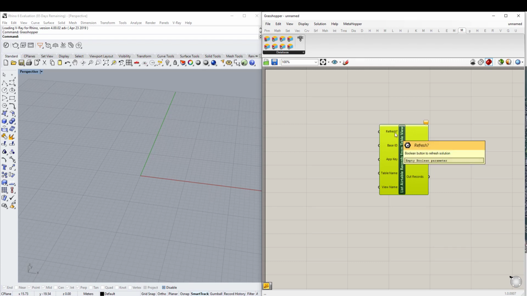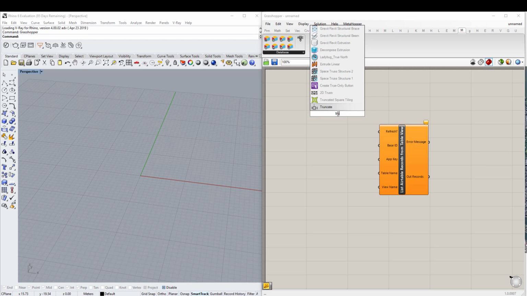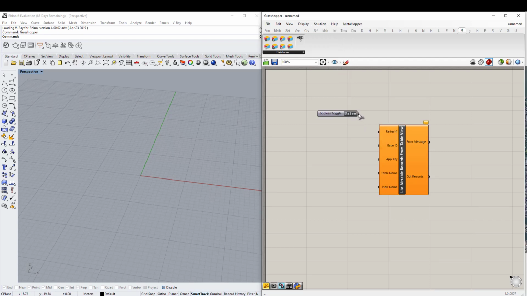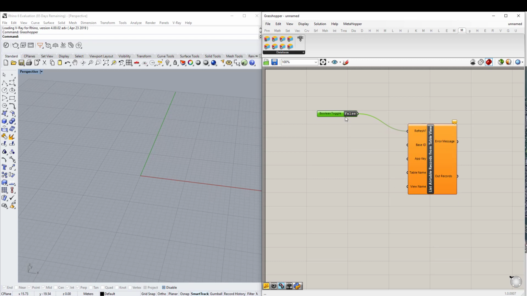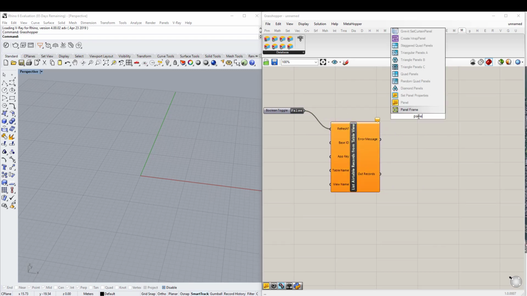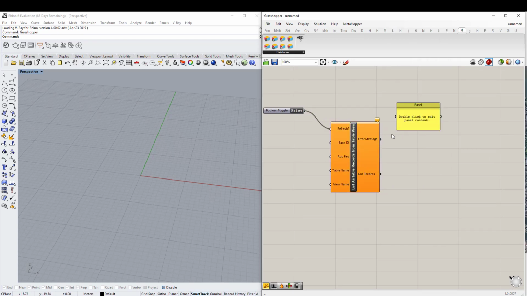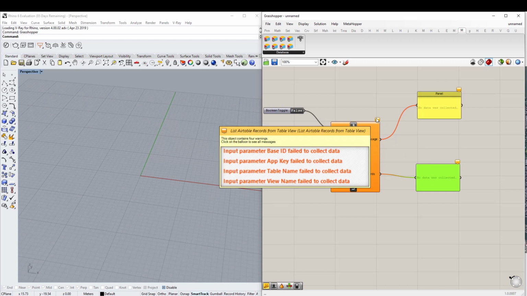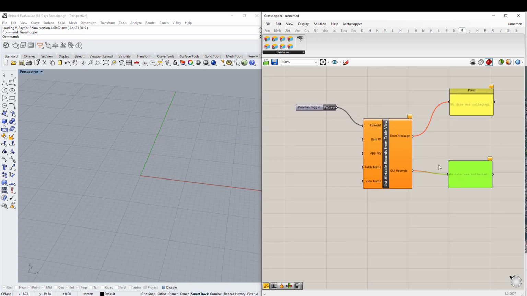I have a refresh. This is asking me for a Boolean. So let me go into here and create a toggle, if I can spell it correctly. Boolean toggle. Connect that. Leave it at false for now. We're going to use this to toggle the read function on. I also want a panel over here so that I can see if there are any error messages. Right now it says there's no data because it's not on, and the orange thing is saying that all of these parameters failed to collect data. So we haven't plugged anything into those parameters, so that makes sense, right?